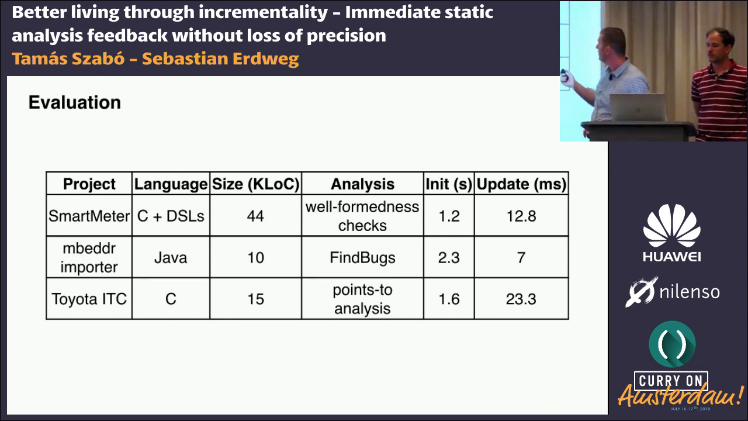And then here you see the update column, which is essentially where we introduce programmatic code changes into these subject programs, deleting statements, duplicating methods, all kinds of program changes. And then we measured how much time it takes to update the analysis result. And here you can see that they are in the ballpark of a few tens of milliseconds, which is exactly what we need in interactive applications. So compared to the non-incremental version of the analysis, we achieved a 2-3 orders of magnitude speed up.